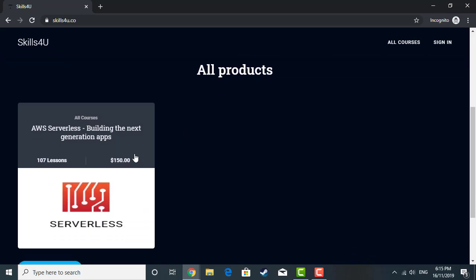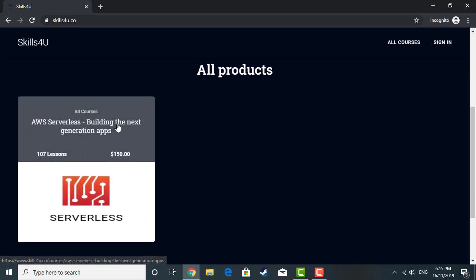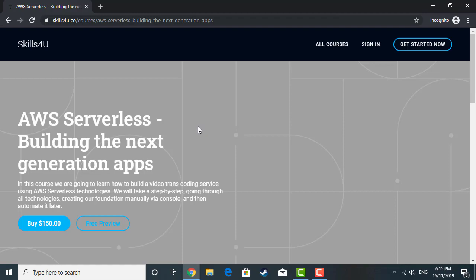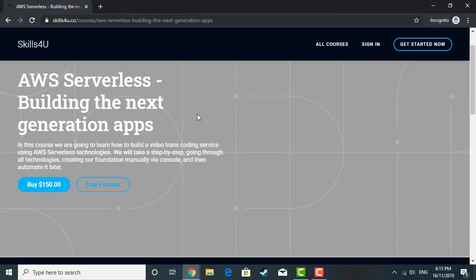But this time I'm bringing you my brand new course, AWS Serverless, building the next generation apps. Let's go ahead and take a look at the course. In this course, I'll be heavily focusing on the AWS side of things, how to create an application from scratch that needs no server to run. So it's a very interesting topic, and AWS and serverless are the two most wanted skills right now. So it's pretty hot.